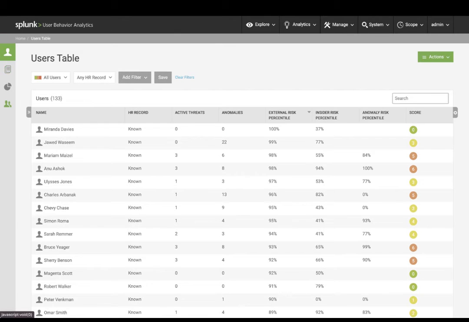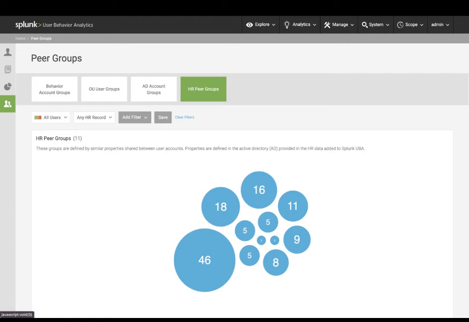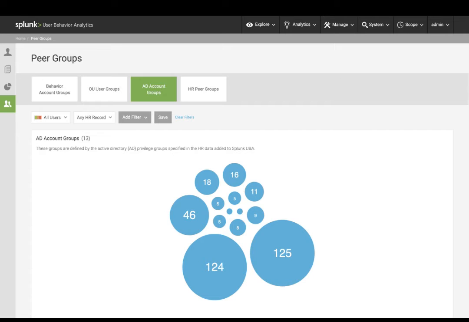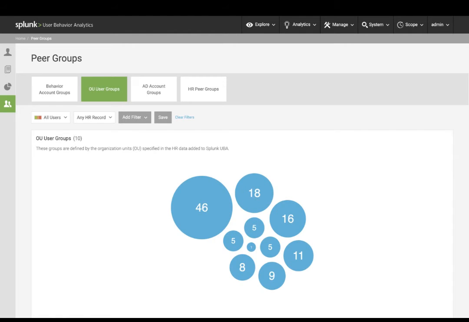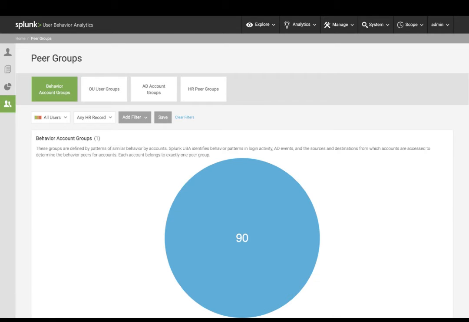Within UBA, numerous models utilize the concept of peer groups and entity profiling. There are four primary types of peer groups. Human resources peer groups combine Active Directory, AD-owned groups, and management chains. Organizational unit, OU, groups are constituted based on organizational units. Behavioral groups are formed by clustering behavioral patterns. And the network activity of device groups defines device peer groups.